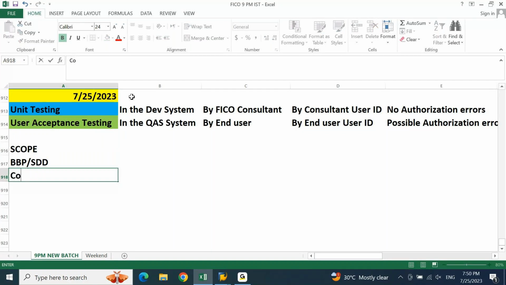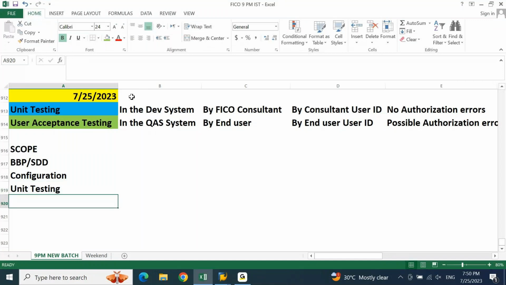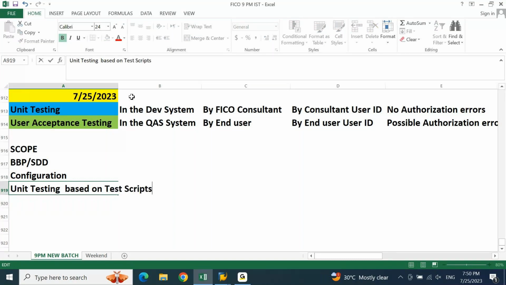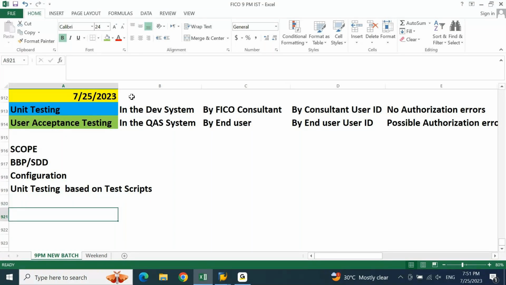You will be performing the configuration. Once configuration is completed, you will be performing testing. In short, let me write, unit testing will be performed. To perform unit testing, I'll put unit testing based on test scripts. Unit testing based on the test script.